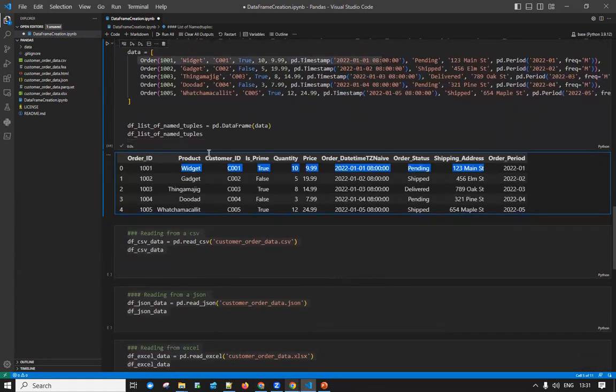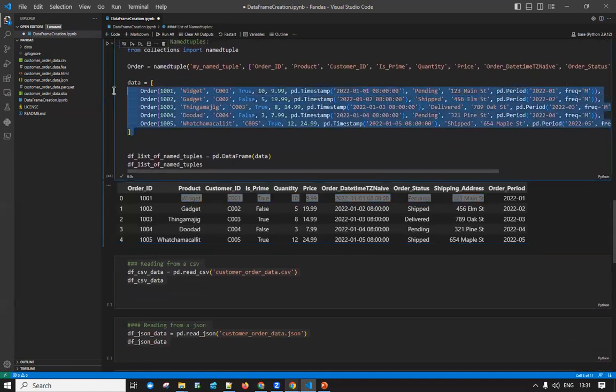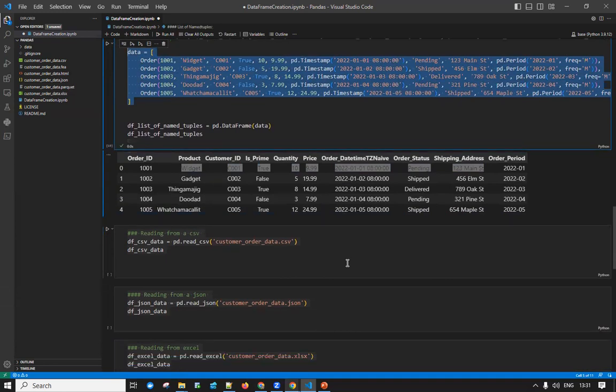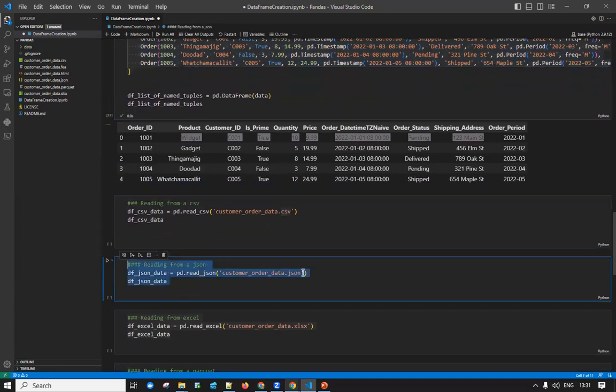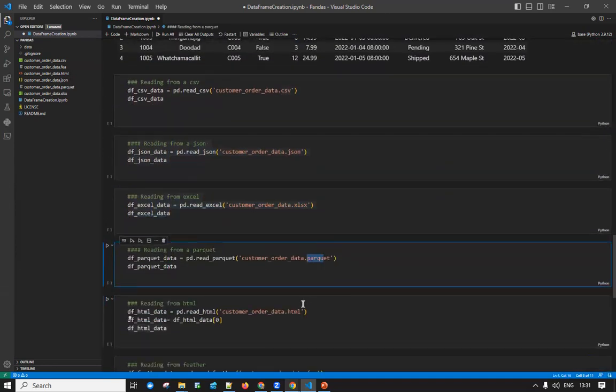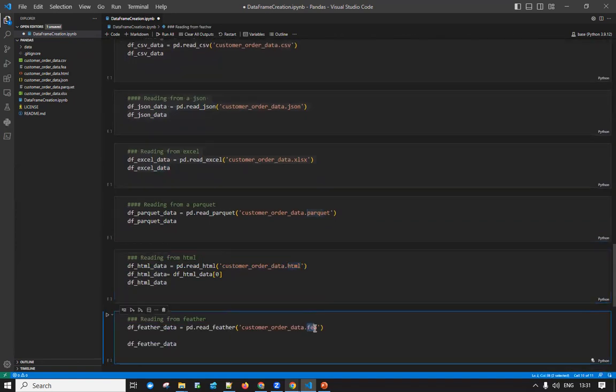So this is hard coded data. There may be scenarios where you're trying to load the data from external files. Now, these external files could be of different types. It could be a CSV, a JSON, an Excel file, a parquet file, an HTML, or a feather file.